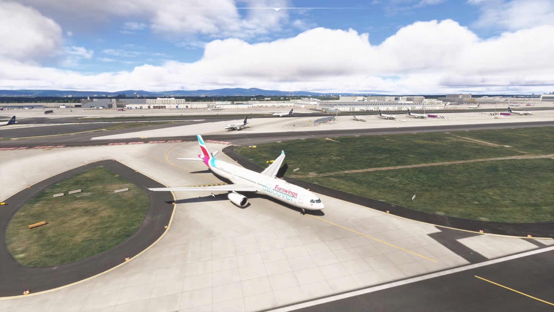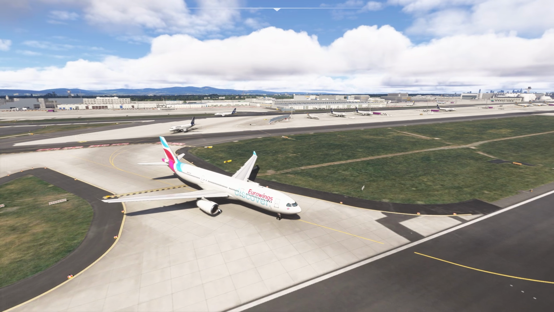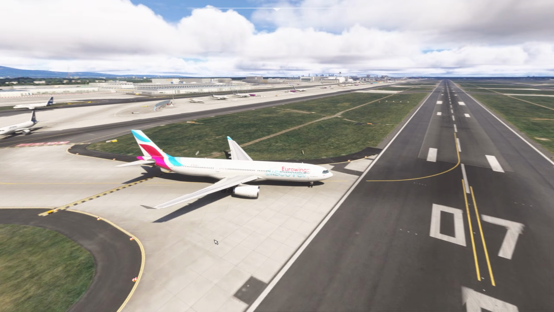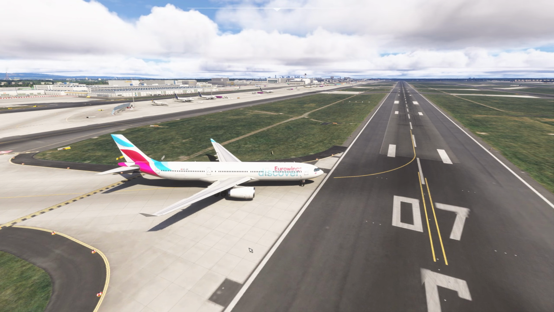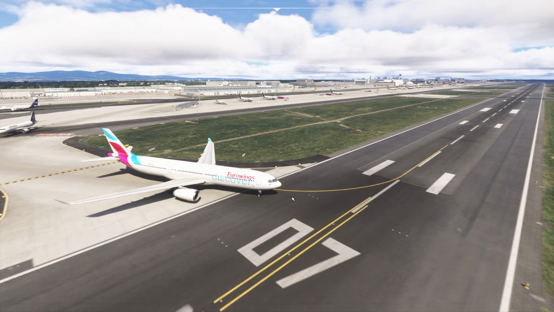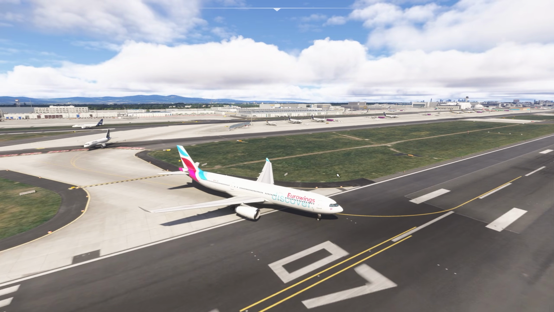Ocean 68, holding short of 07 Center, ready to go. Ocean 68, wind 070 at 10, runway 07 Center, cleared for takeoff. 07 Center, cleared for takeoff, Ocean 68.